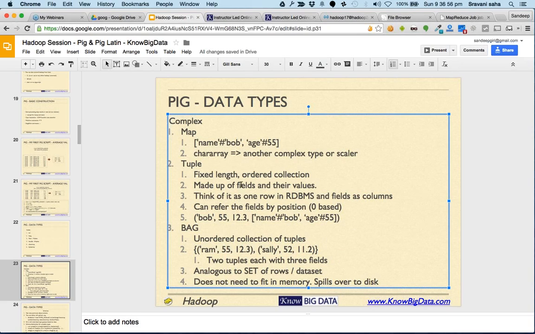The way it is represented internally, as well as the way it is passed, is demonstrated here. If you put your data in a file in this format and ask Pig to load it and tell it that it's a map, it will automatically parse this data and load it. A bag does not need to fit into the memory. If it doesn't fit in the memory, it will spill over to the disk.